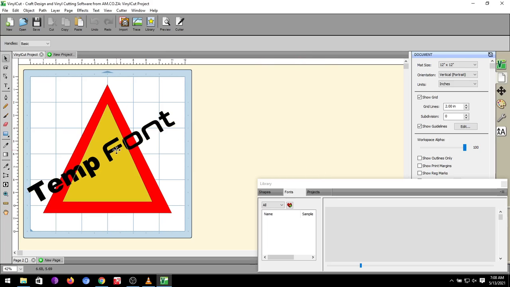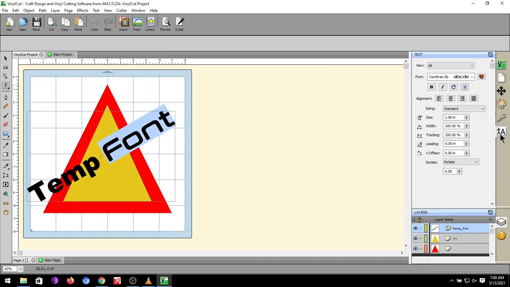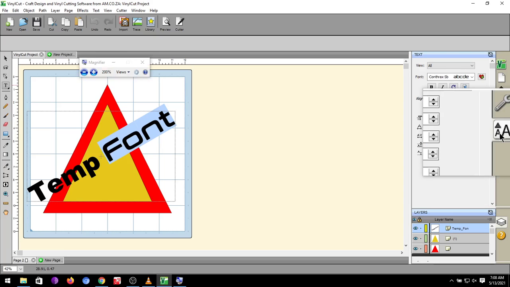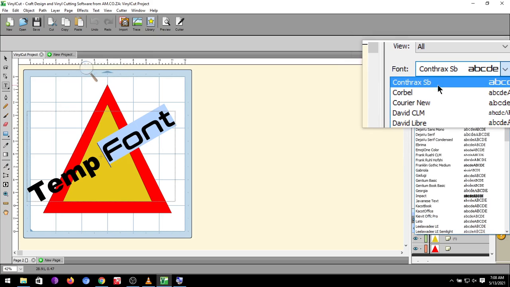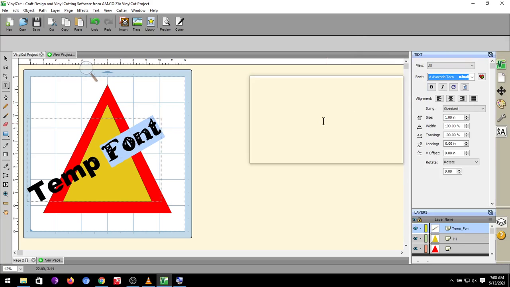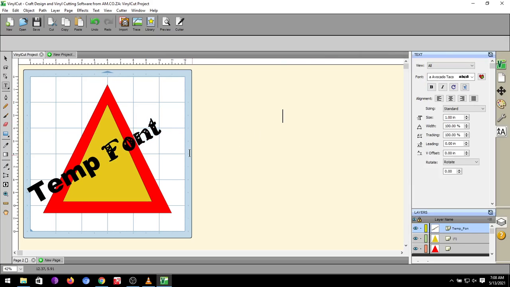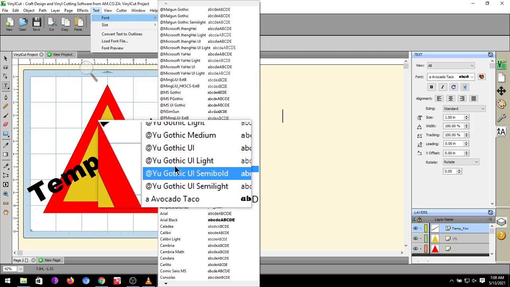Now to locate your font is rather simple. It's the same way you normally do it. You can go to our properties panel, then go to the text area, the one with the big A, navigate to font, click the little arrow, and then locate your font. So, avocado taco. Now we can see we've got the new font there. Another way you can locate the font is to go on your top menu, then go text, font, and likewise navigate until you find your font.